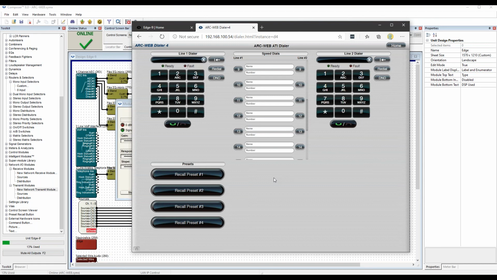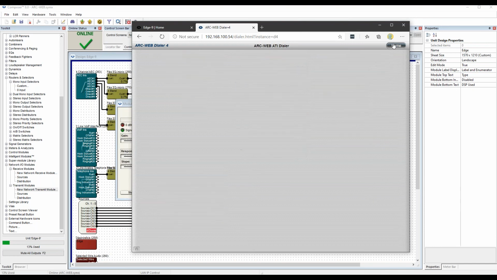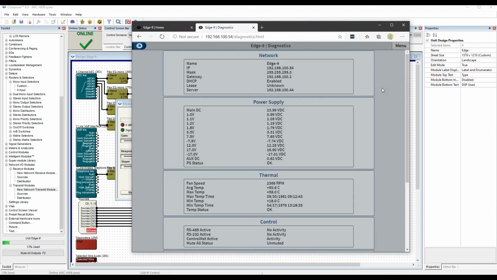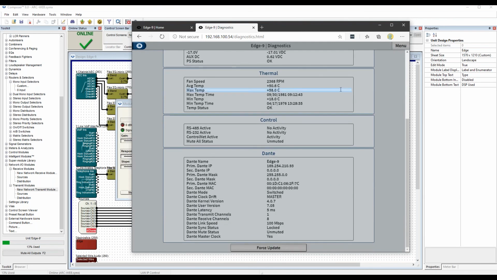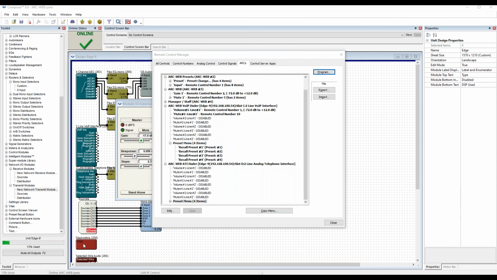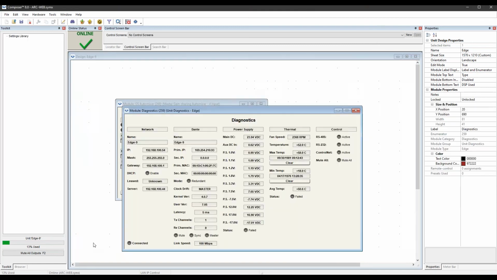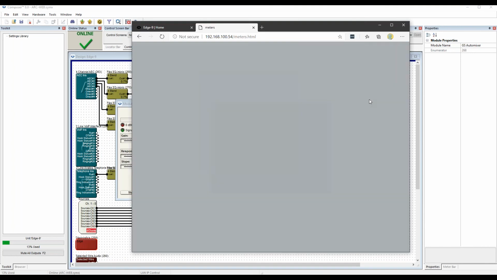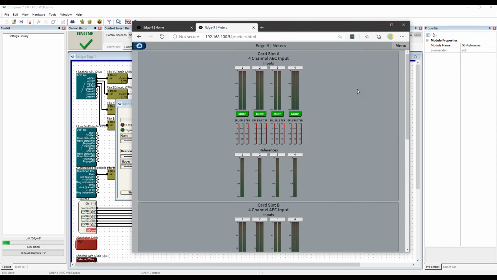Okay, and that is all. So, of course, our ARC Web gives you that controllability. You also have access with the same IP address to other pages that can be useful, like our diagnostics page here that gives you a lot of valuable information. It's the same information as in the diagnostics module that we have within Composer itself with a little extra. There are meters as well. So you can have someone go over here and they can see audio being passed.